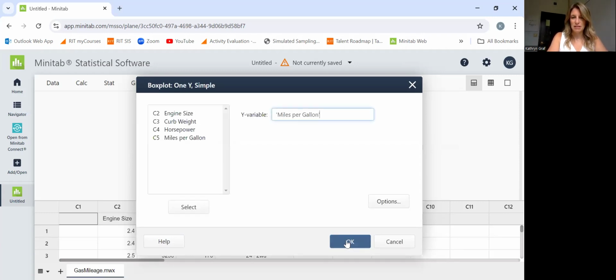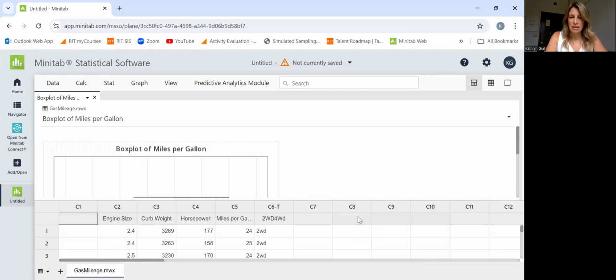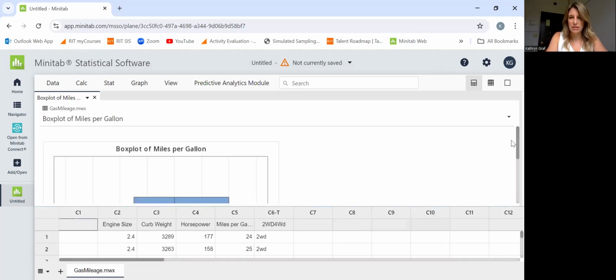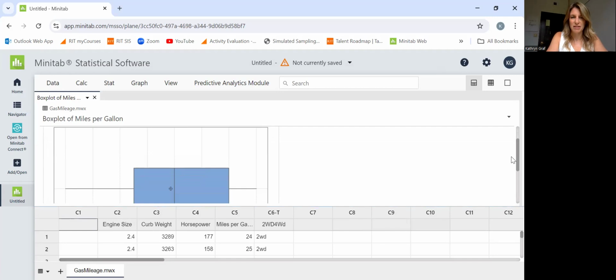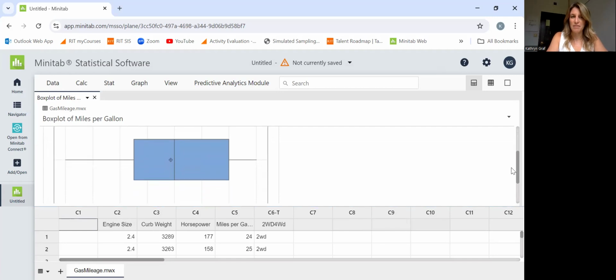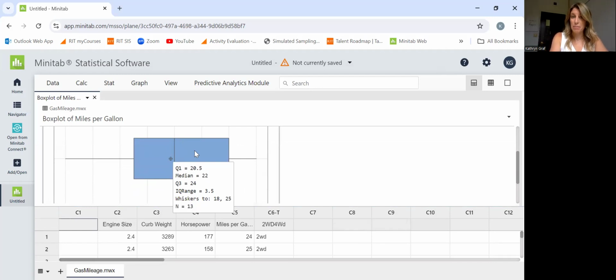Okay. Now I'll click OK twice, and I just have to bring this down a little. There we go. There's our box plot of the miles per gallon. So we can see our mean symbols right here in the middle. Now you'll notice as I'm hovering over this plot, I'm getting a lot of data popping up right here. So that's great.